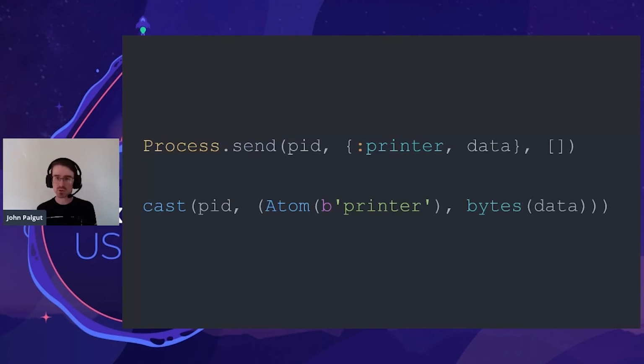So these two lines are functionally equivalent, but it makes working on the Python side super interesting because you can just treat it like it was Elixir, and you're sending messages to processes. And so it made for a really nice development environment.